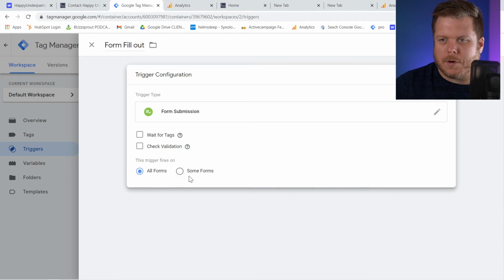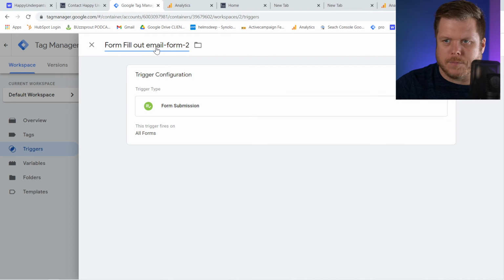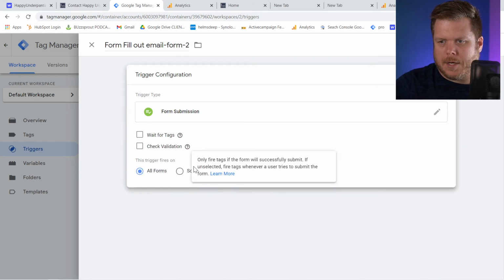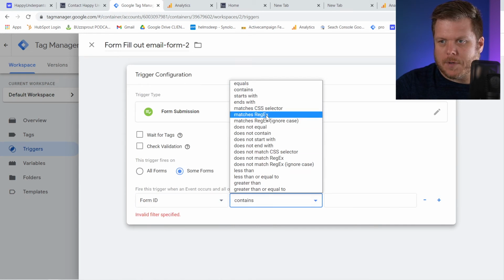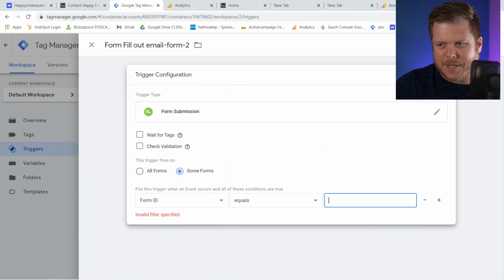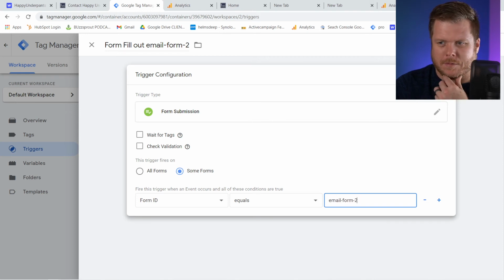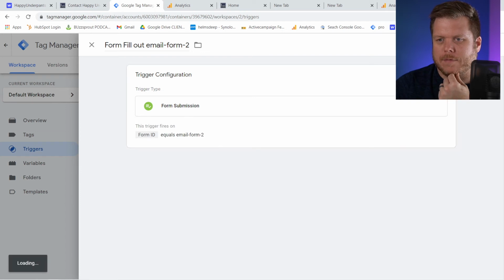So I'm going to create this one form fill out, and I'm actually going to put that form's name or the ID so I can label it. And again, we're going to come in here and say some forms, the form ID, and I'm going to say equals. Don't say contains, because it will trigger randomly, and just make sure you don't put the parentheses around it. I'm going to hit save.